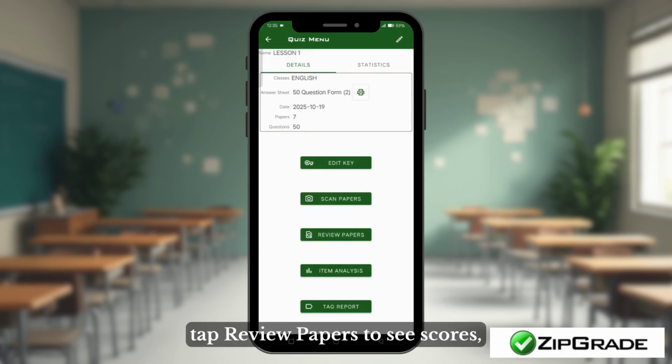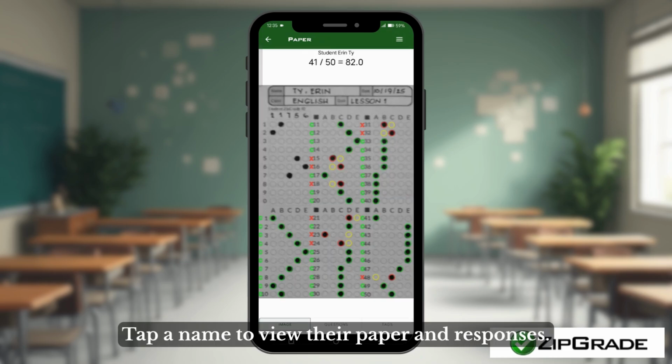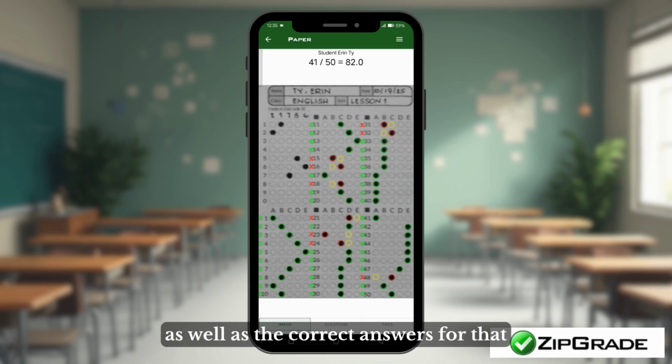To review, tap Review Papers to see scores, percentage, and student's name. Tap a name to view their paper and responses. You will see their correct and incorrect answers, as well as the correct answers for that number in the image or questions.